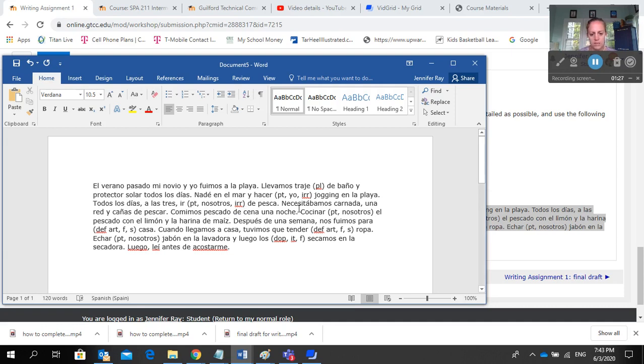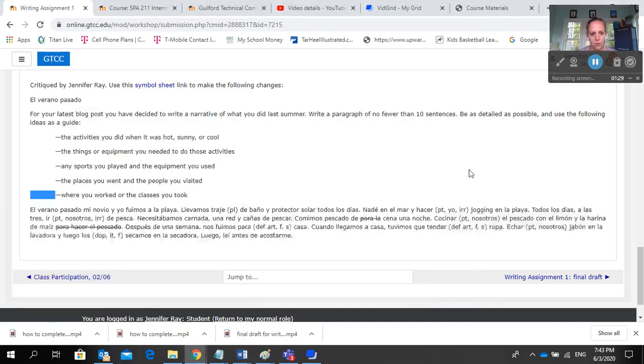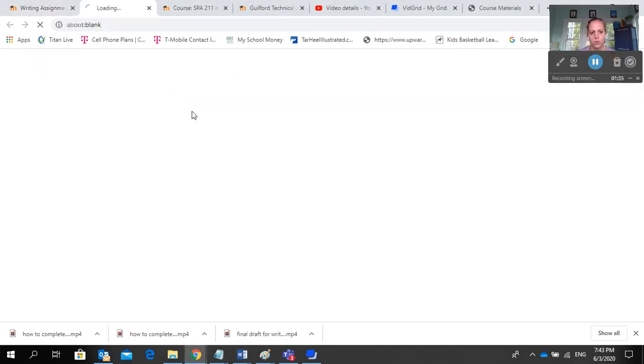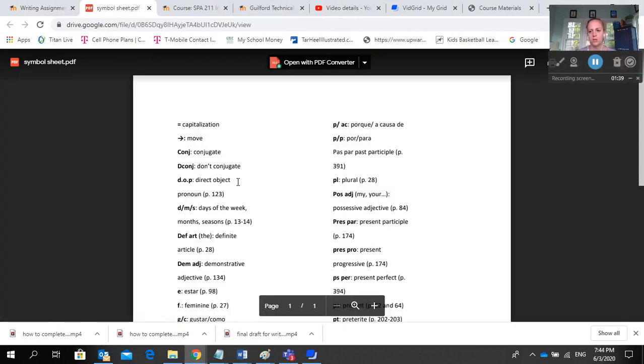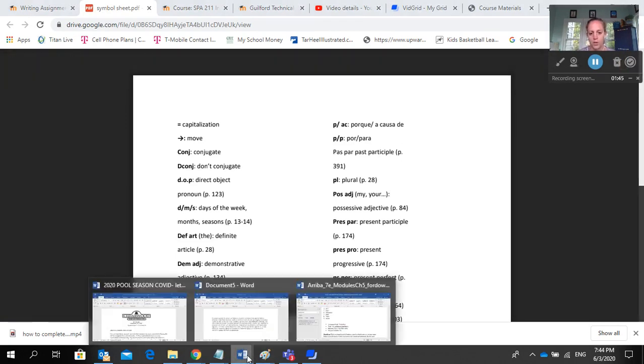Now, there are some other things. You'll see some of these little symbols and you're probably thinking, well, what the heck is that? Well, you should see critiqued by Jennifer Ray and use the symbol sheet. When you click on the symbol sheet, it's going to take you to this document that has a bunch of symbols, and they tell you what those symbols mean and what page to go to in your book to figure out how to make the changes I'm suggesting.